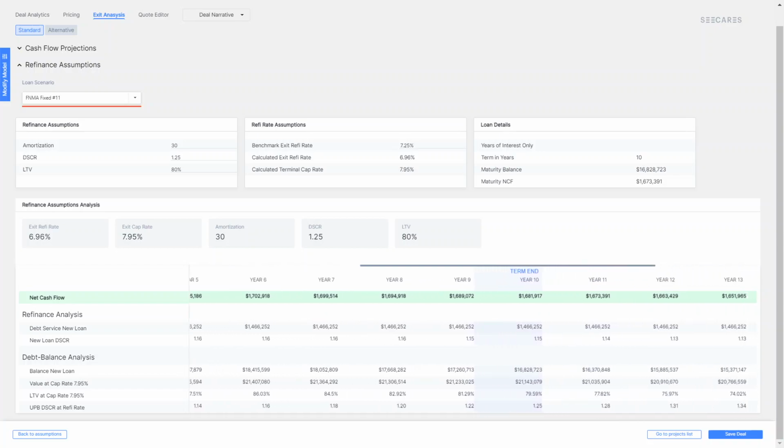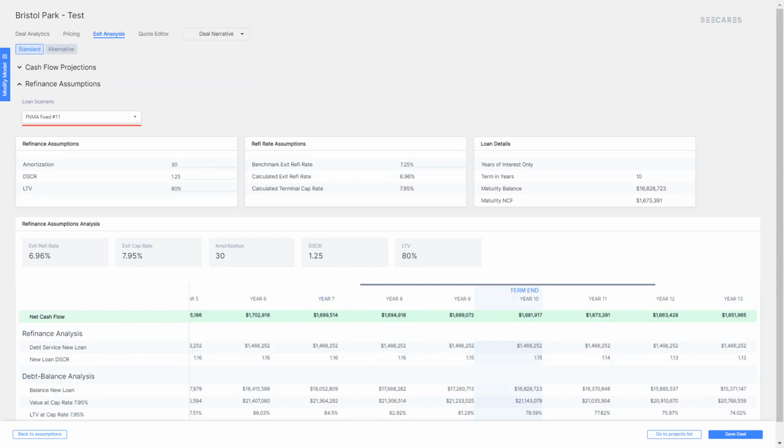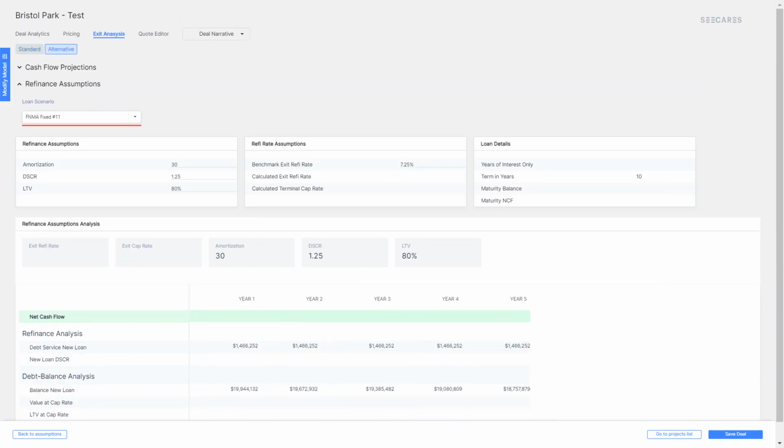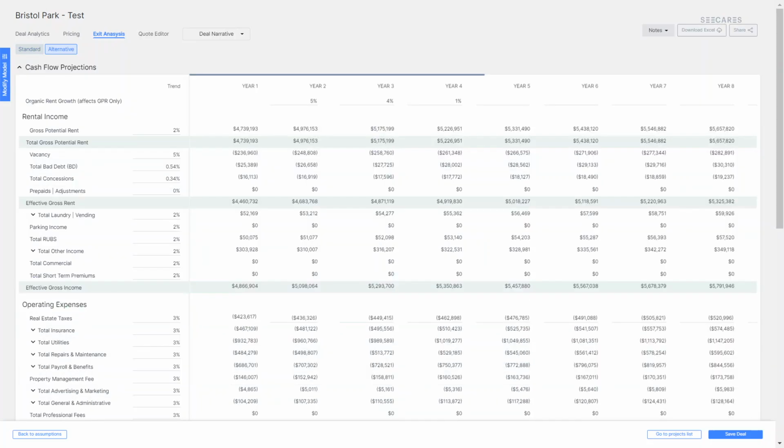Now we can scroll back up and change from the standard to the alternative. And as you can see, the alternative scenario has the same features of the standard scenario, but you can also edit.